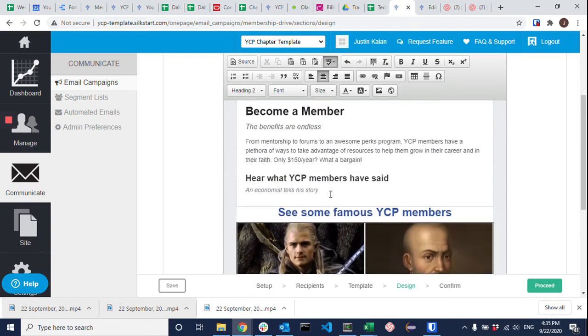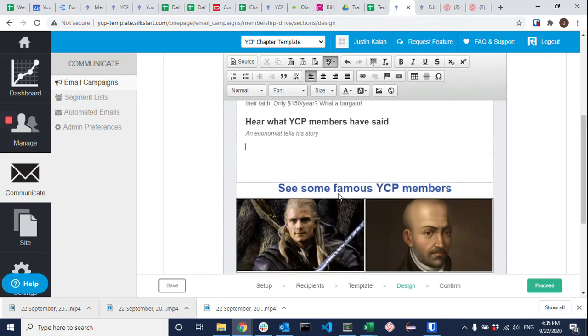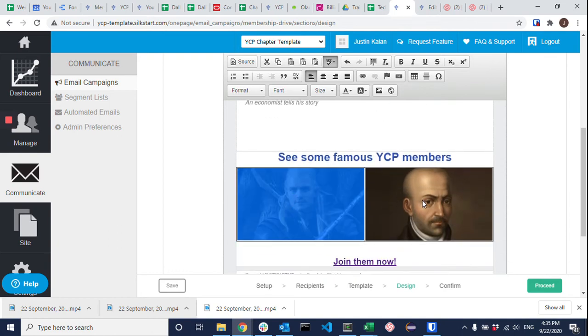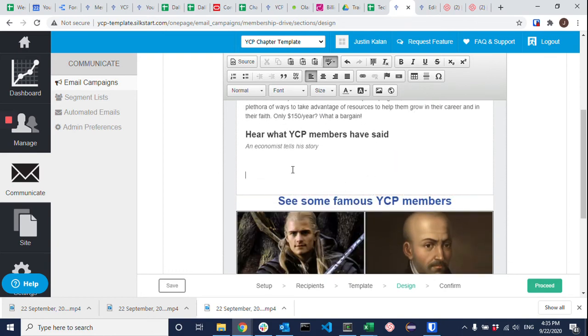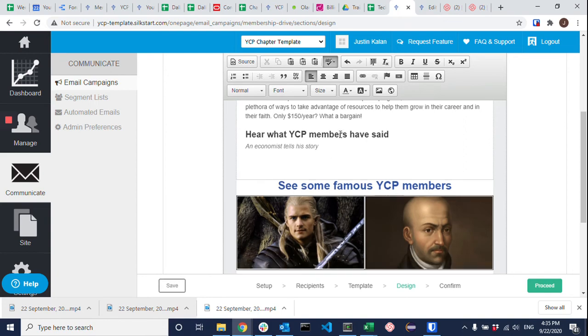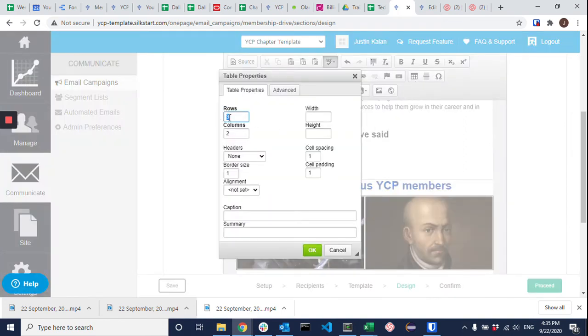But up here at the top, I have a blank section about a YCP member testimony. So say I wanted to include that. And again, maybe this time I wanted to put a picture of a member next to maybe a quote or something like that. So let's use a table again, by inserting one. And again, we can do 1 row and 2 columns.